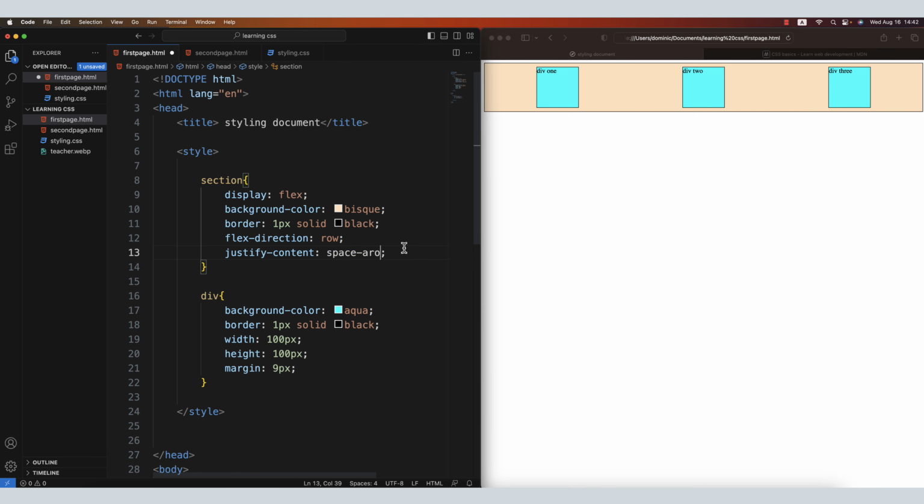And then we have another one called space evenly, like so. And when I save, now notice what happens. Almost like space around, but then the spaces between the flex items are even. So the space here, the space here, and the space here, and the space here are all even. That's what it means.